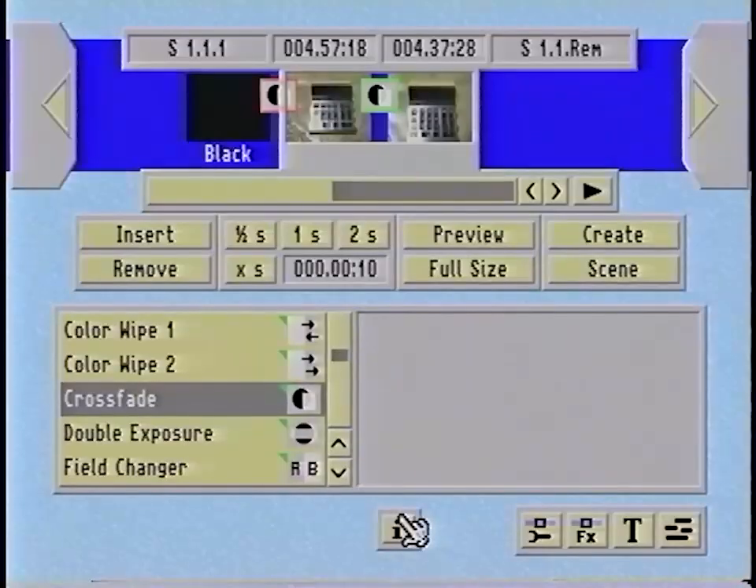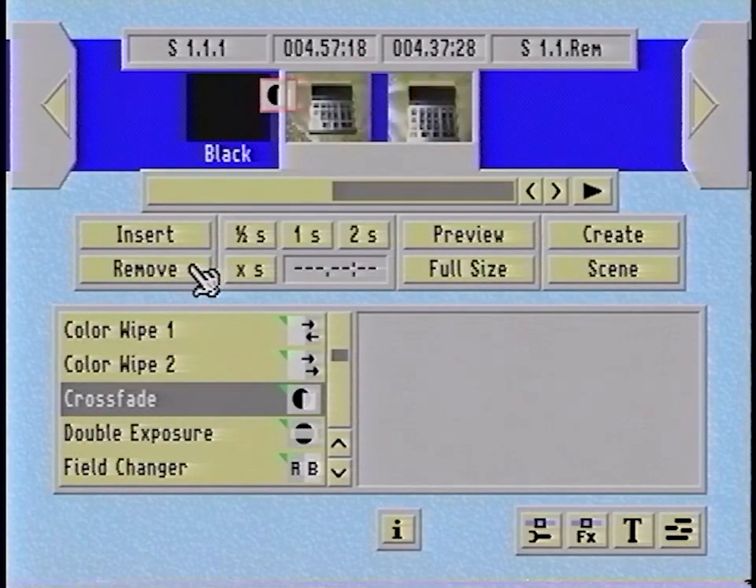Oh, I don't like that. It fades the audio as well. Oh, I don't like that at all. Remove. Maybe I'll just let it jump cut.